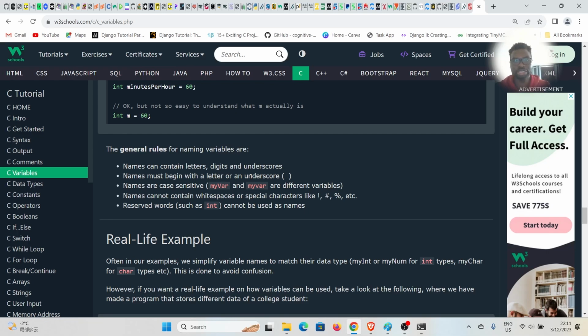Names can contain letters, digits, and underscores. So you are only restricted to letters, digits 0 to 9, A to Z, and then underscores. Names must begin with a letter or an underscore. No variable should begin with a number. Names are case sensitive, and so this means if you create a variable called myVar with a capital V, it's obviously going to be different from myvar, which is all lowercase.